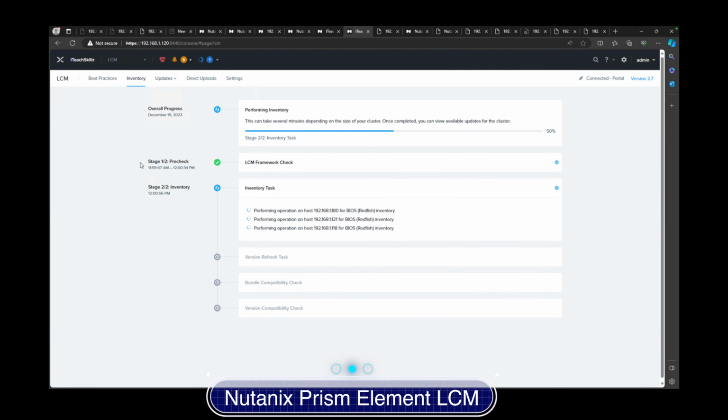LCM is what makes Nutanix one of a kind in terms of being painless for IT admins. You could literally run LCM in the middle of the night or in your maintenance window plan, and upgrade your Nutanix to fix vulnerabilities, or for firmware upgrades or software upgrades. So right now we're performing it. This is actually at 50% right now, as you can see.